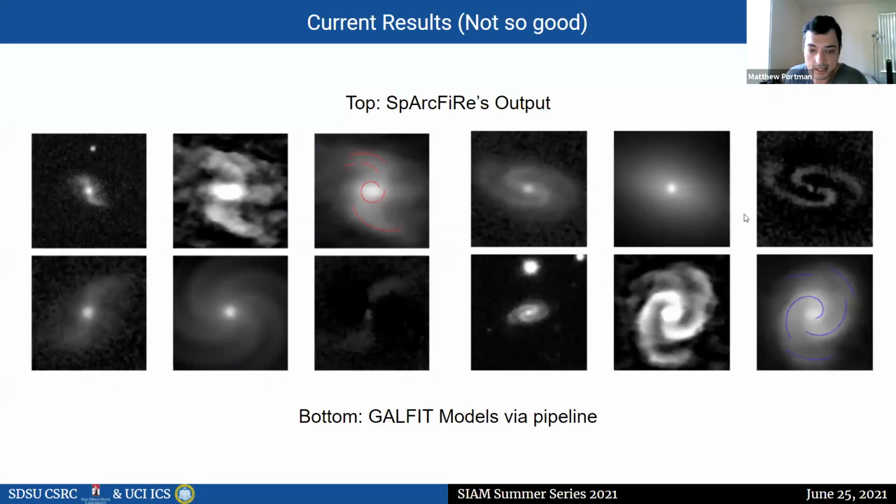And I think that somehow this figure got flipped. My bad. Again, we have Sparkfire on top and GalFit on bottom on this one, and then this one's flipped. So Sparkfire did a decent fit on this left one. It did try to fit the bulge with the spiral arm, but it didn't seem to make a difference because the GalFit fit just went crazy.